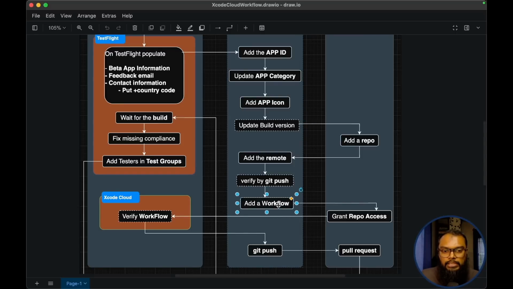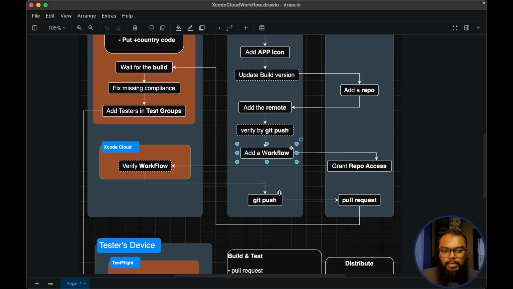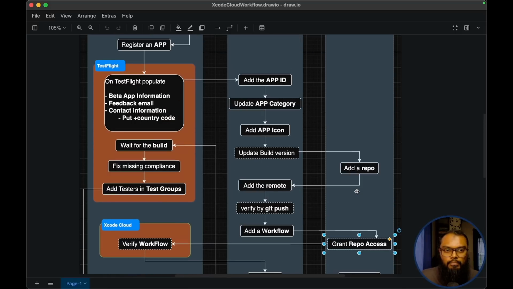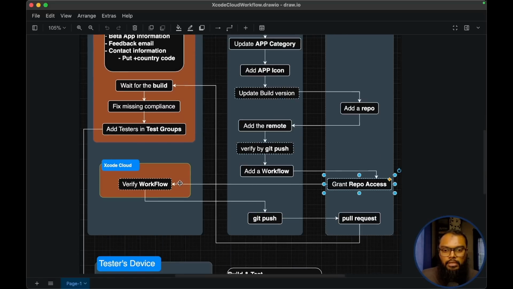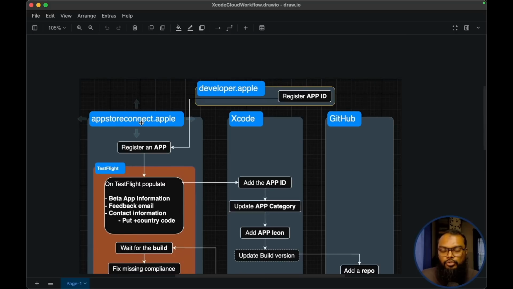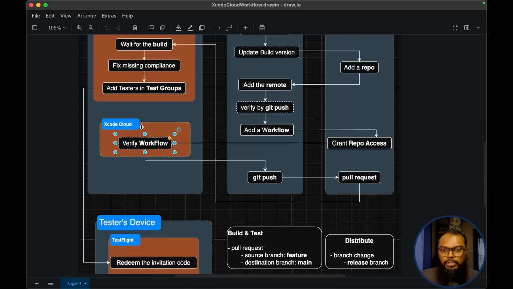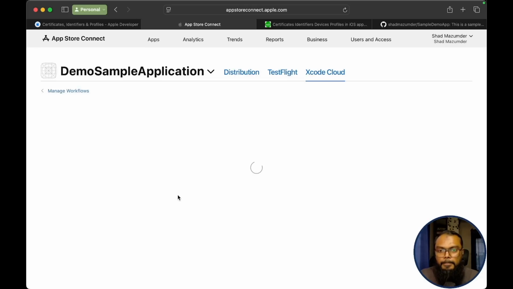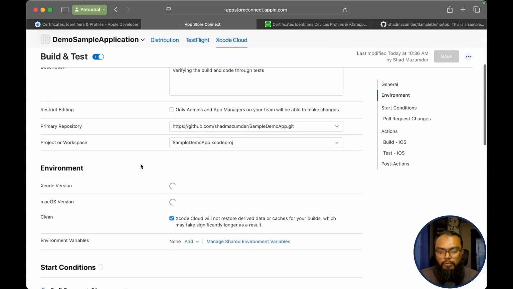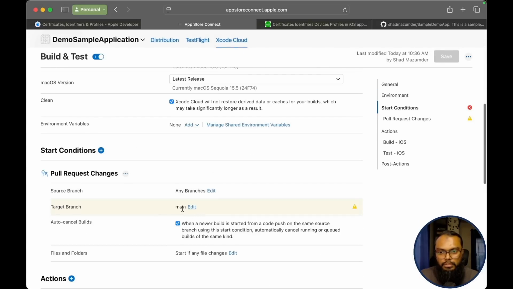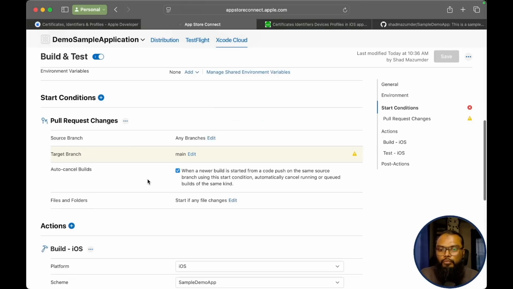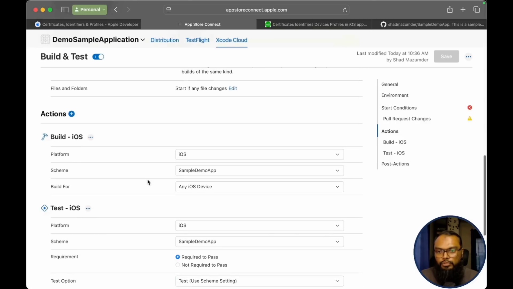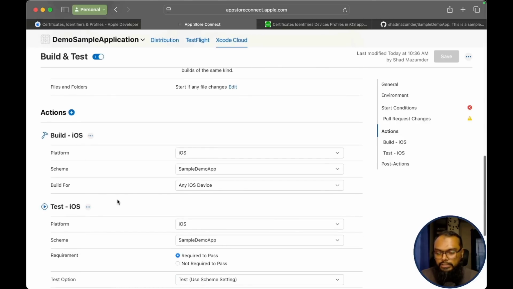So we have just completed adding a workflow from Xcode and then granting the repo access from GitHub, right? So this thing is done. Now we're gonna verify the workflow from Xcode Cloud of the App Store Connect. Okay, so let us move to the Xcode Cloud. So we have just created our workflow, and on that workflow, for any source branch, if it makes a pull request to the main branch, this workflow will trigger. And on that workflow, there are actually two actions. One is build and one for test.